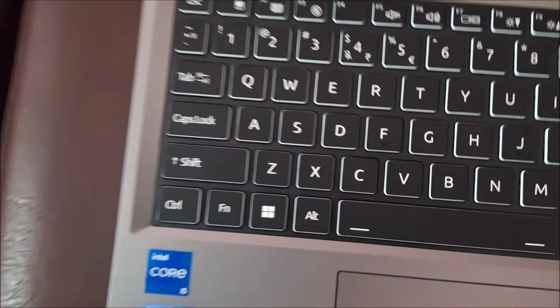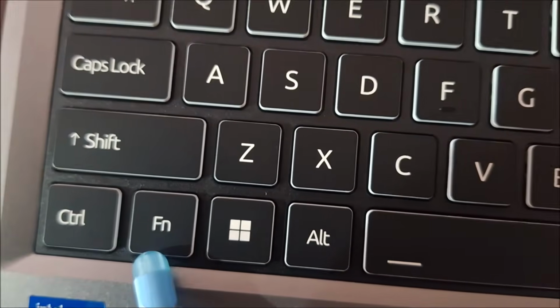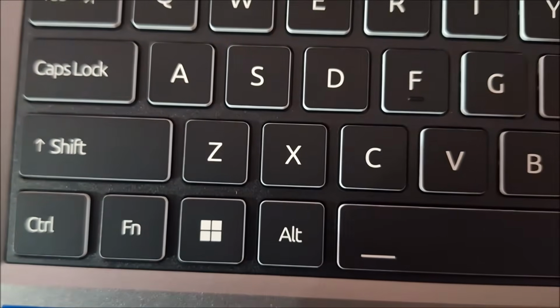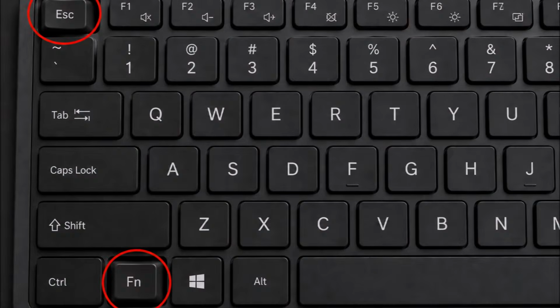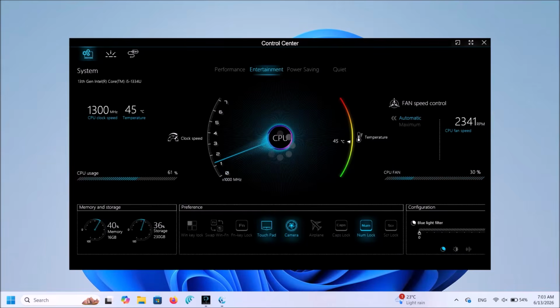So, to turn on the keyboard illumination and adjust its brightness, press the function key and any of these keys together. If this doesn't work, press the Fn key and the escape key together. Then, the Acer Control Center window will open.